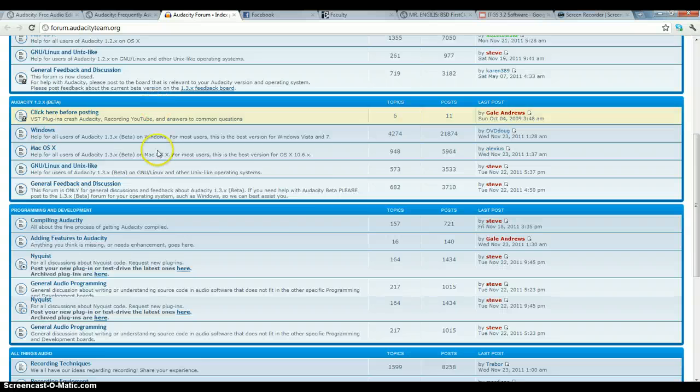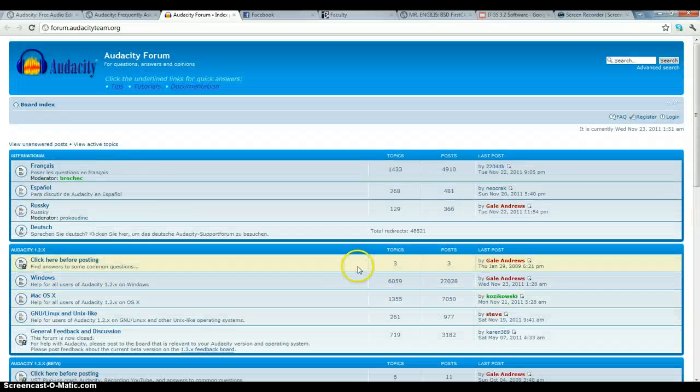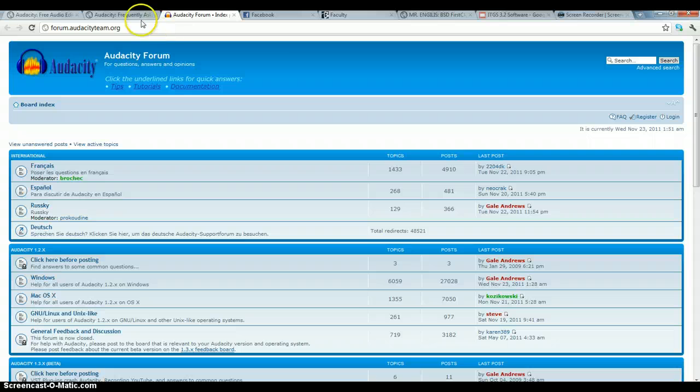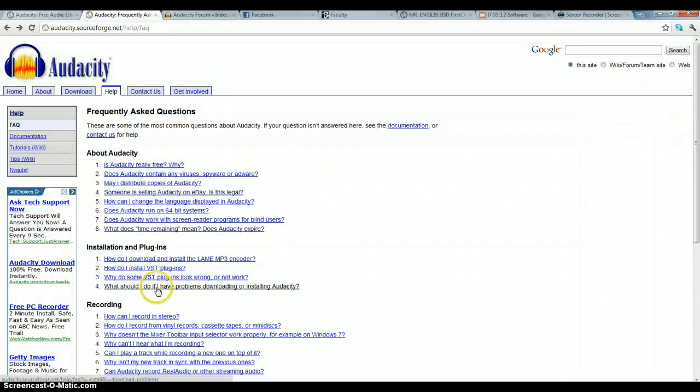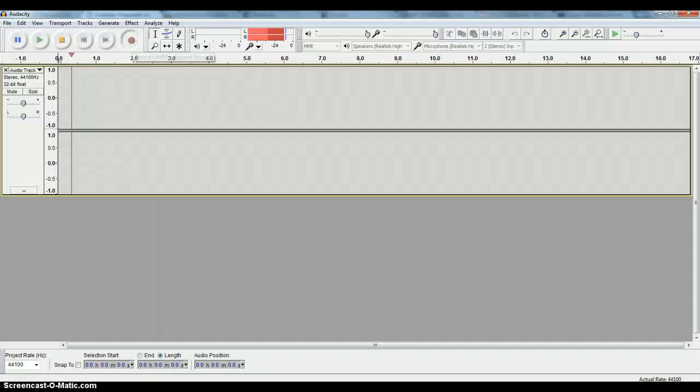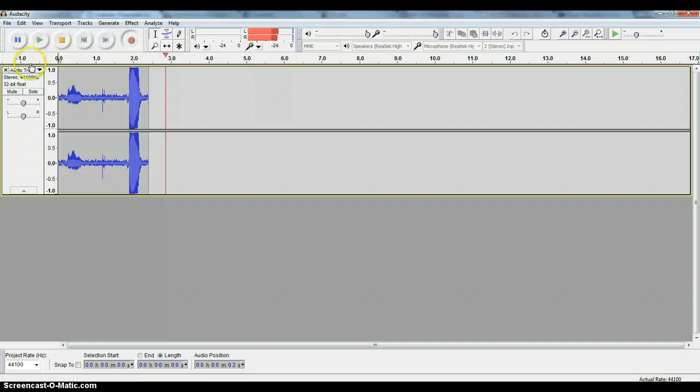Also, you have a forum, so if you have any questions for other users of Audacity, you can check here for any assistance that you need. And I found every answer to every question that I needed on the forum or on the wiki, so it's very thorough. Now, if we go ahead and open up that new file, so what I'm going to start out with is a recording. So let's go ahead and record something. So all you do is press the record, and then easy.